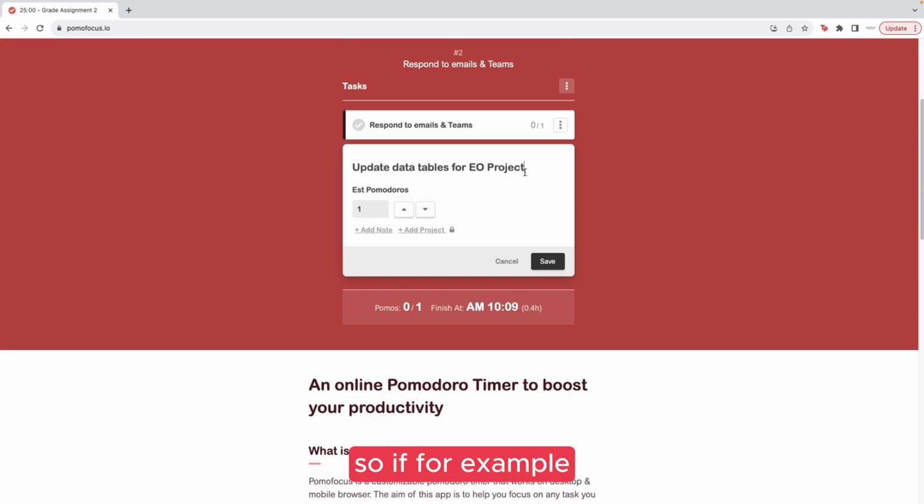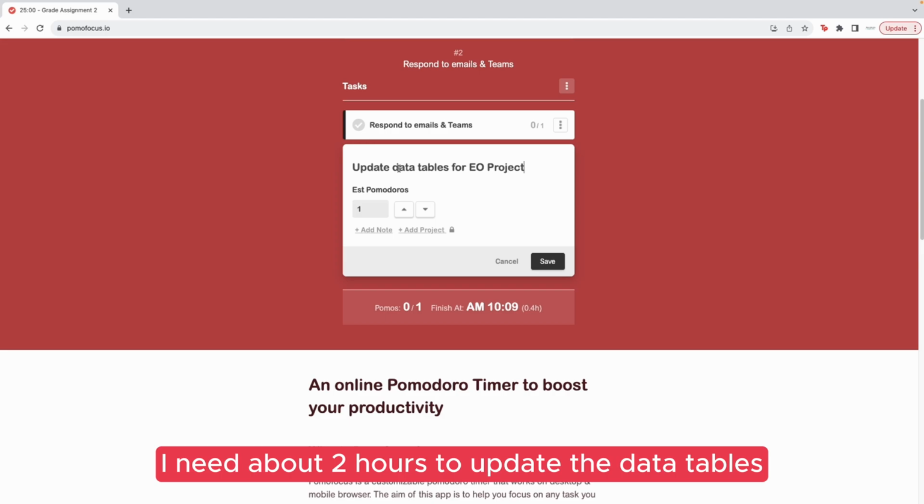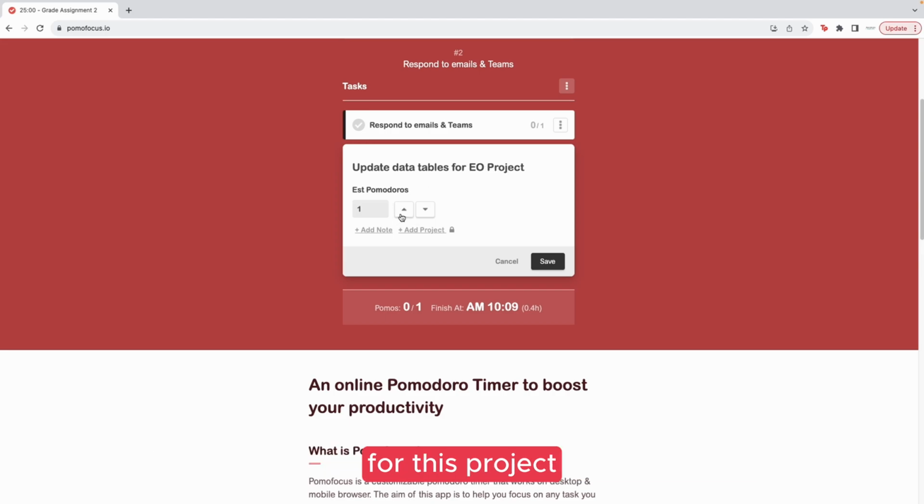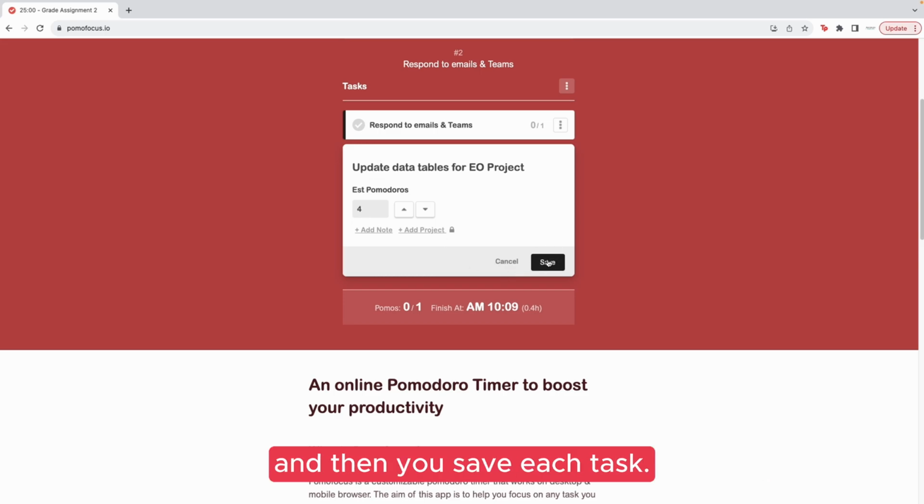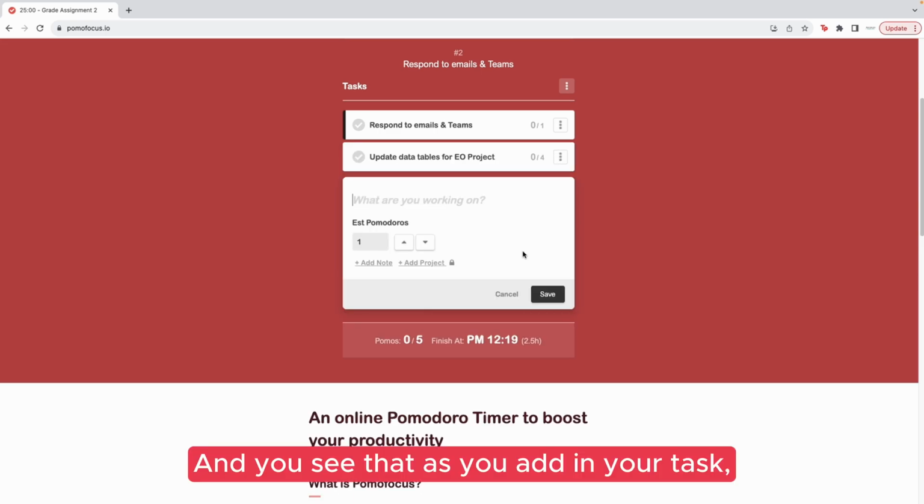So if, for example, I need about 2 hours to update the data tables for this project, that would be 4 Pomodoros to make 2 hours. And then you save each task. And you see that as you add in your tasks, it provides a time for when you will complete all the tasks that you've listed, as well as how many hours that will take.